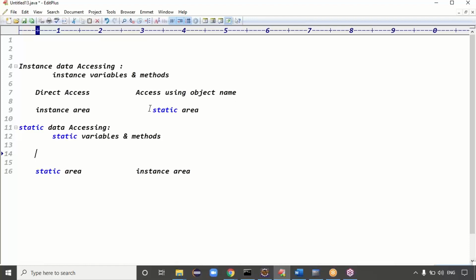That's why, guys, whether it is the static area or the instance area, whenever we are accessing static variables or methods, access the static data using the class name. Whether it is a static area, no problem, or an instance area, no problem. Always access the static data using what? Class name, right? Exactly, guys.